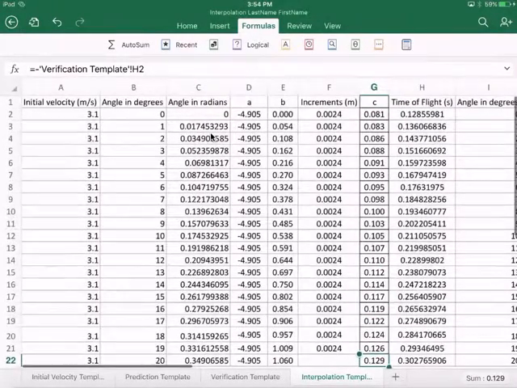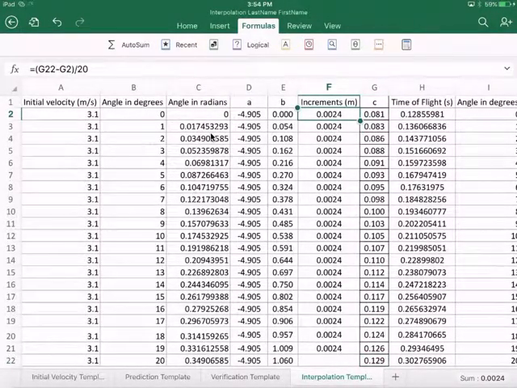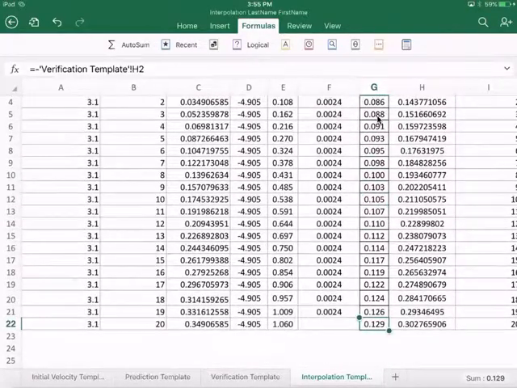And so we increment between, we basically just take the first value, the last value, divide it by the first value, and then not divide it. We take the last value, subtract the first value, and then divide it by 20, because we have 20 angles here. And then we just increment our height. So you can see that the height is just getting greater and greater and greater, and it goes all the way up to 0.129.